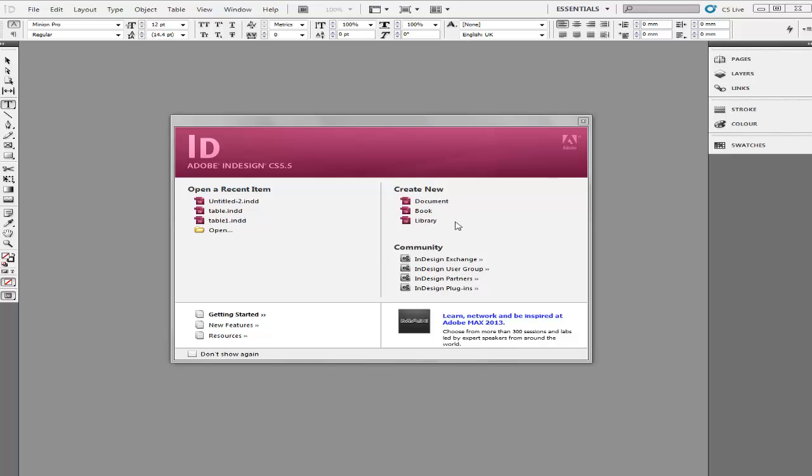How to make tables on InDesign. This video tutorial is going to show you how to make tables in InDesign. Adobe InDesign is part of the Adobe Creative Suite family of applications and is used for creating documents for print and web media. In this tutorial, you will successfully add tables to your InDesign document.